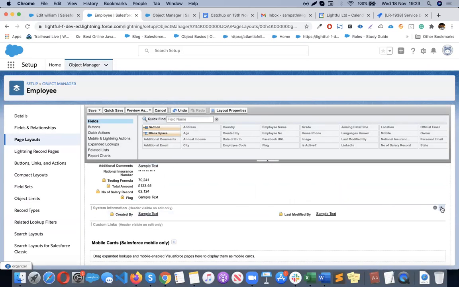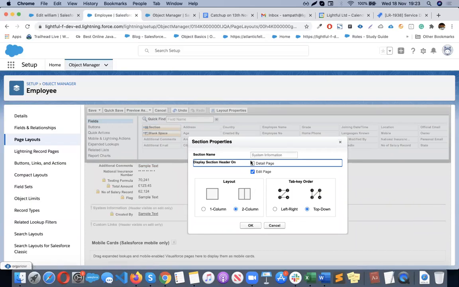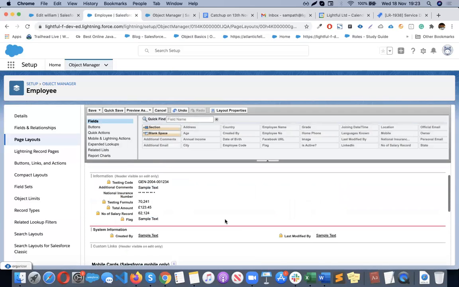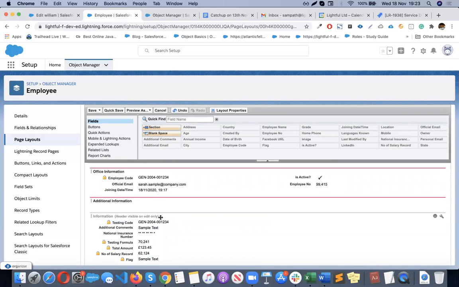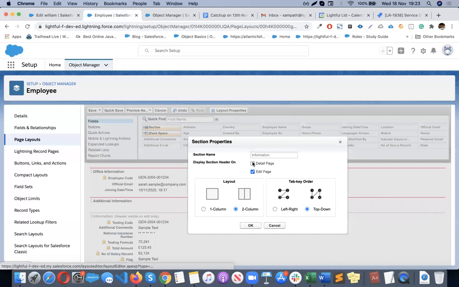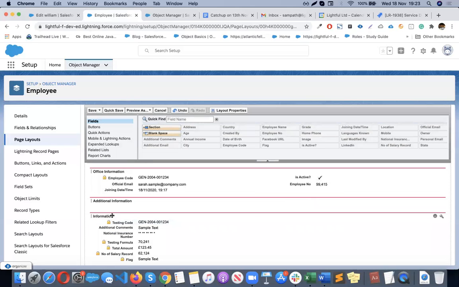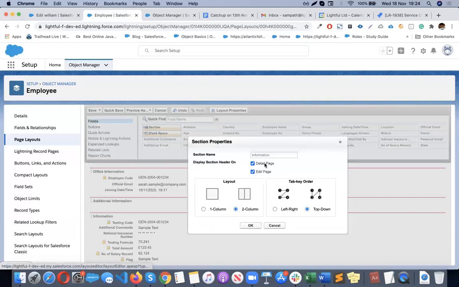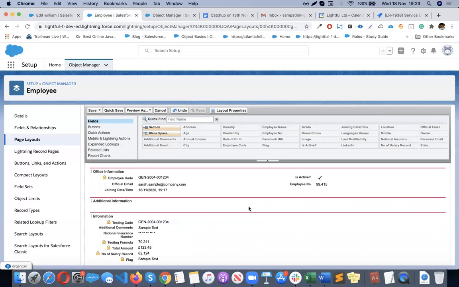We have the system information. Let it display the system information as it is. There is general information; we can keep it like a general info. We cannot change this because it's a standard section. Either we can delete it if you don't want it, or we cannot rename it, because this is the standard section provided by Salesforce. So if you don't like it, you can remove it.